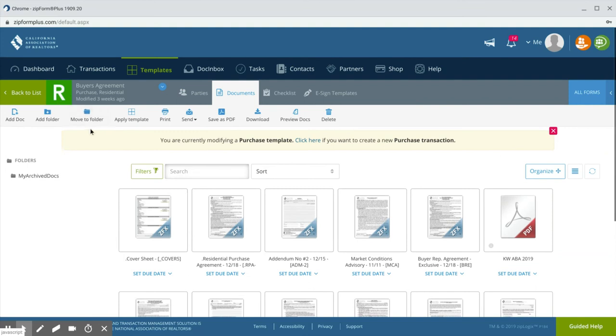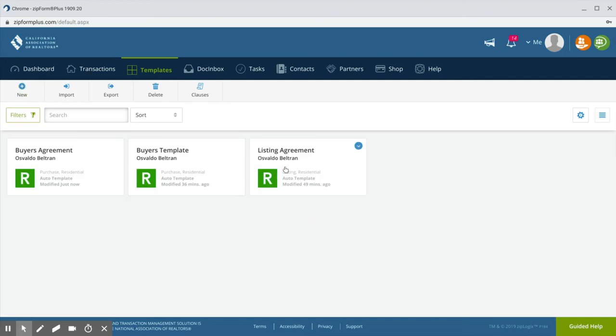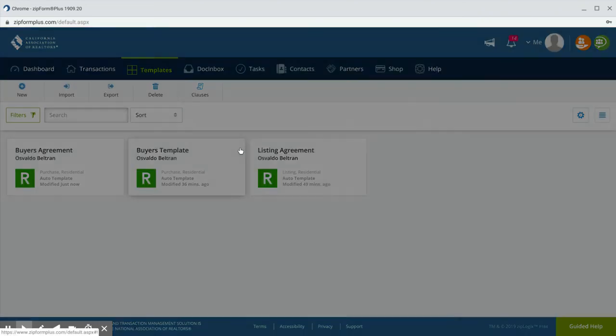So now this is how you create your form. You'll be able to go back in here, and this is your buyer agreement form. Anyways, I'm gonna erase this one because I don't need it.